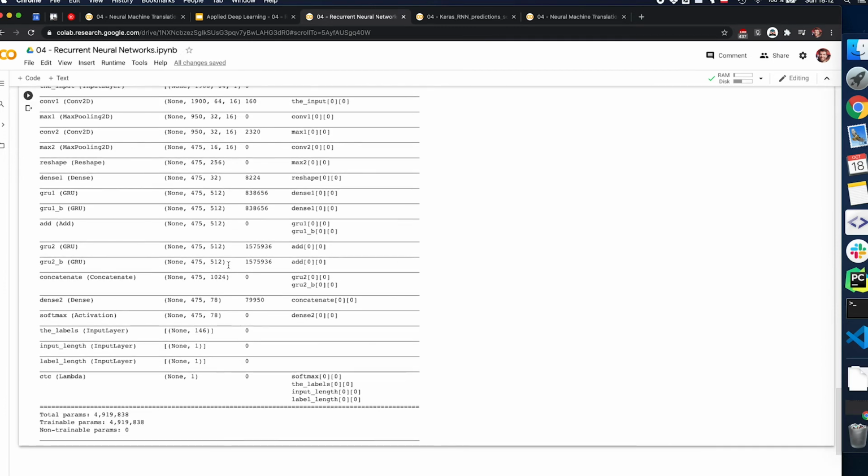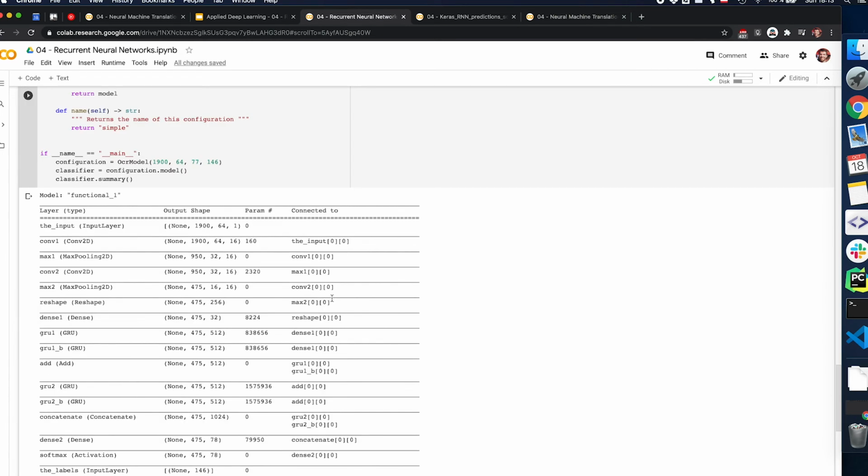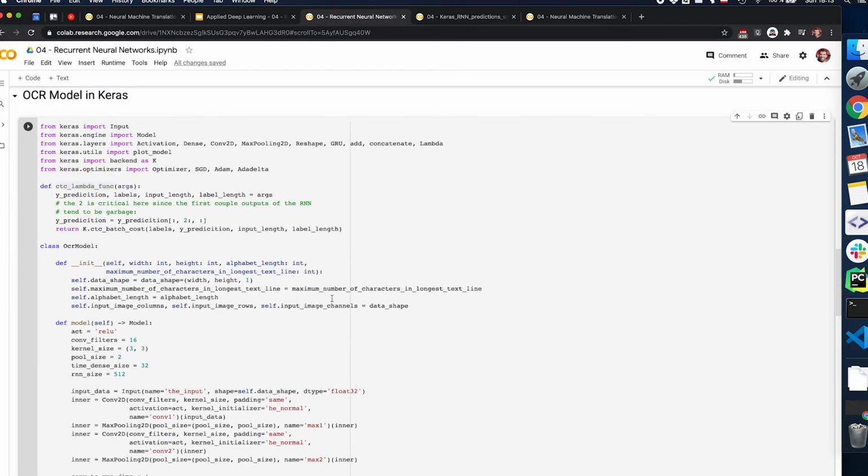When you take a look at the summary, you can see that we're processing this in the convolutional layers, and that these recurrent neural networks actually have lots of parameters. This one here has 1.5 million parameters already. So it can be quite challenging and demanding to train this network.